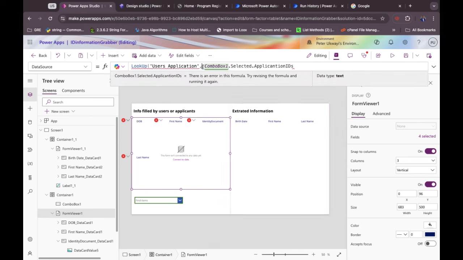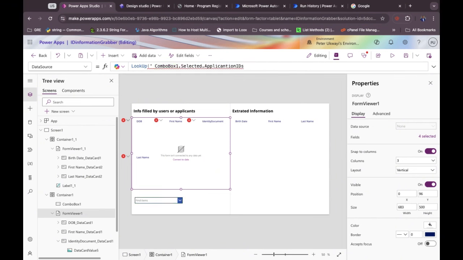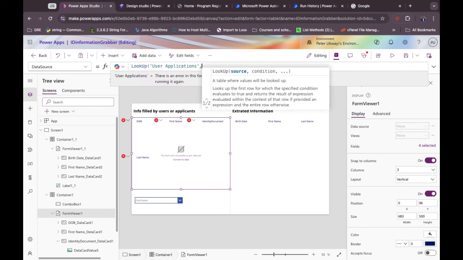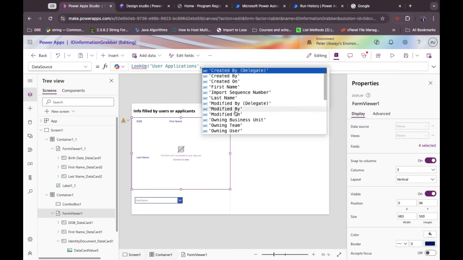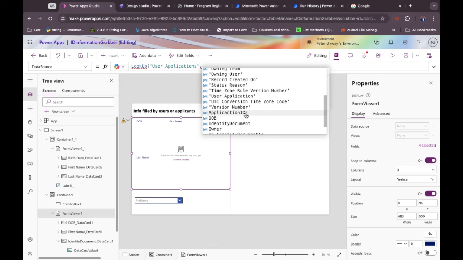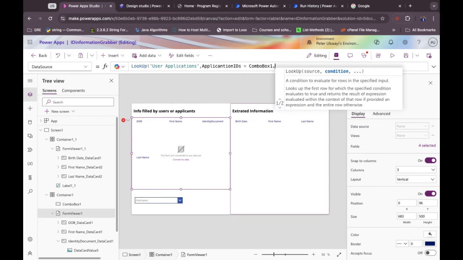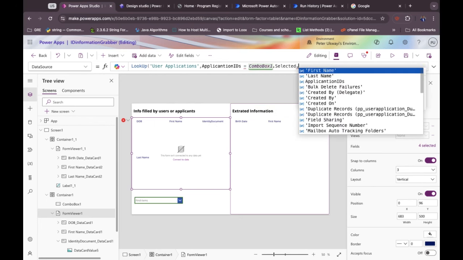Sorry, let's try to figure out this guy here first. Oh man, look up, bring up a name, user applications, where application ID is equal to combo box one dot selected dot applications ID.